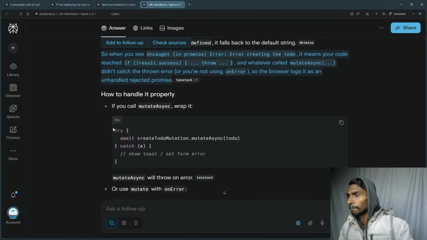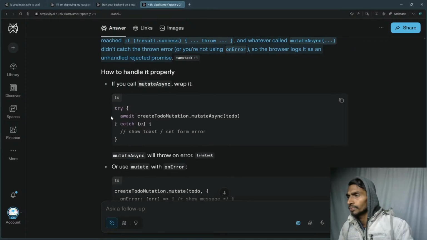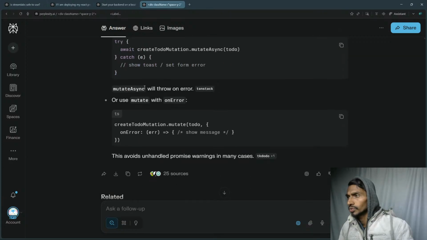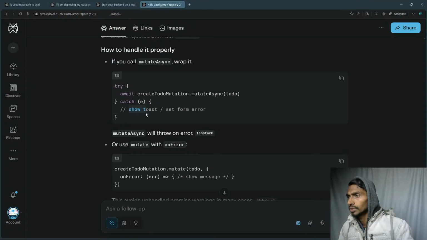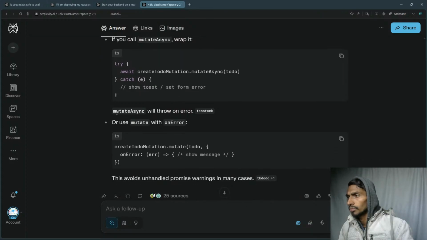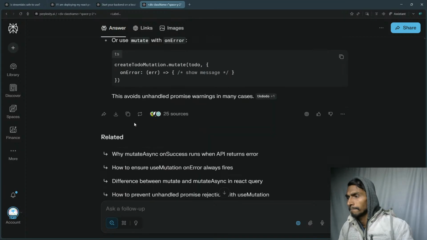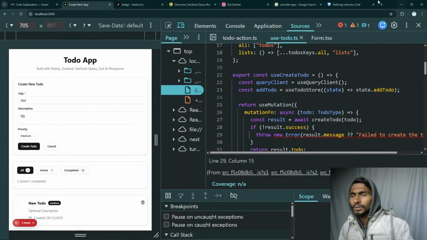Okay. So how to handle it properly? Await createTodo.mutateAsync will throw, so use try/catch and show the error, and set it up on the mutation. The mutation will throw the error: createTodoMutation.mutate handles this wider. Okay.